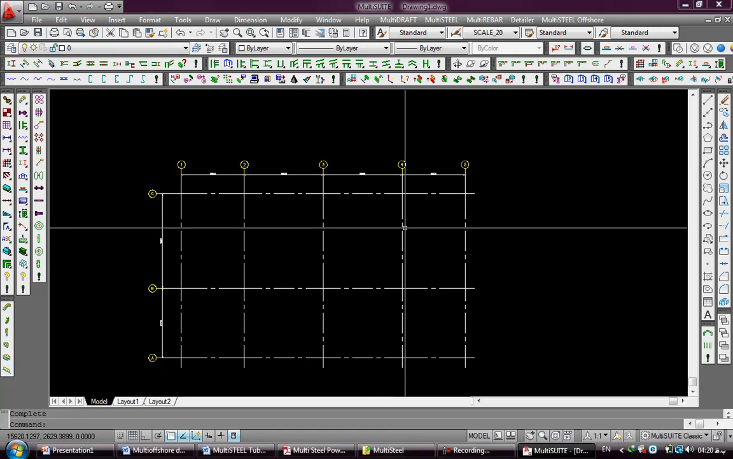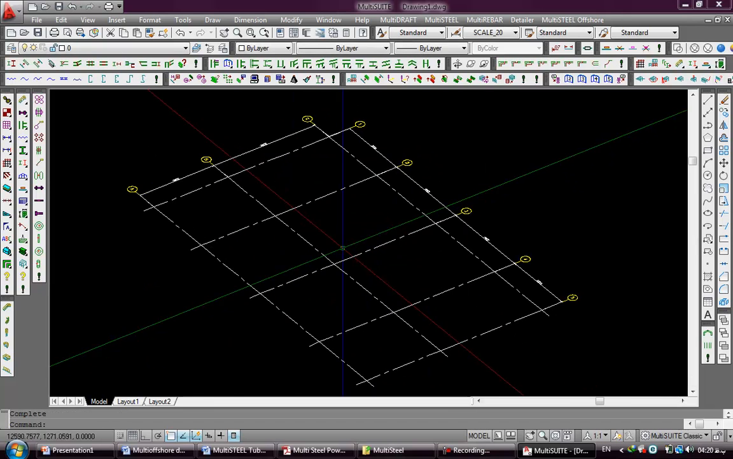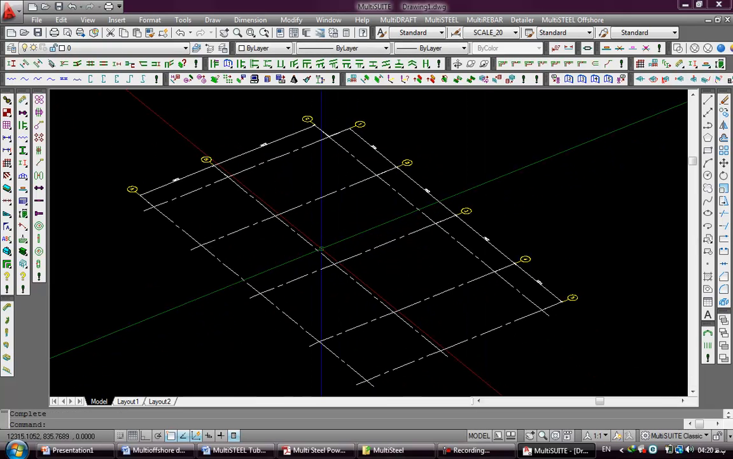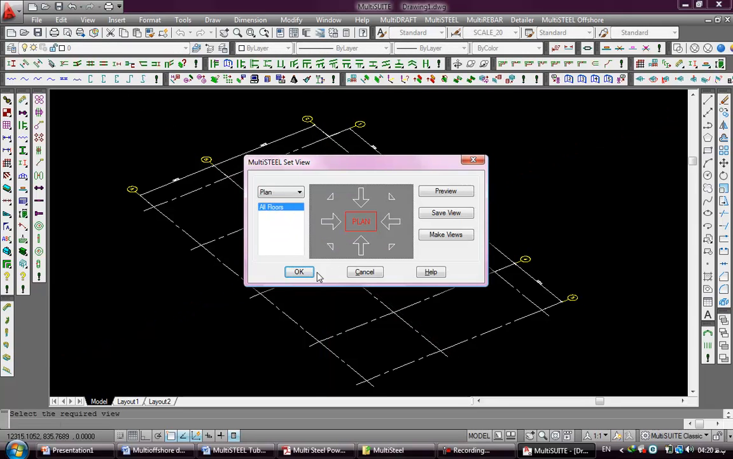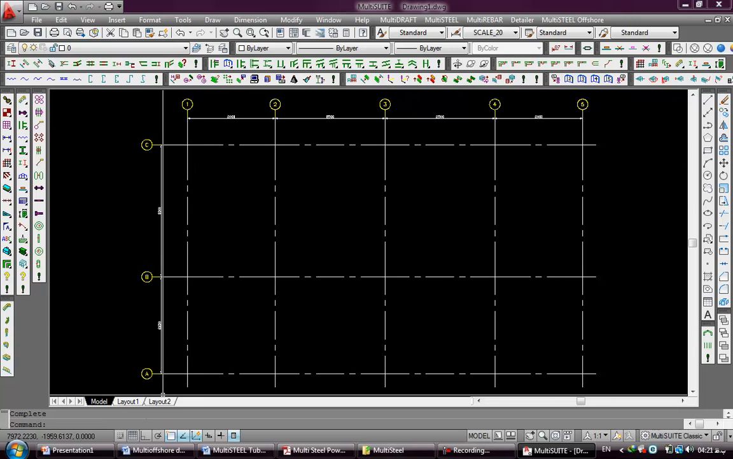If I type SV in a command line, I can see from different view, from set view, from right and from the left. Then I click SV. You can see I have a 3D view. I type SV, then I'm going to the top view, which is the plan. Then I want to add the drawing steel. In command line I add DS.